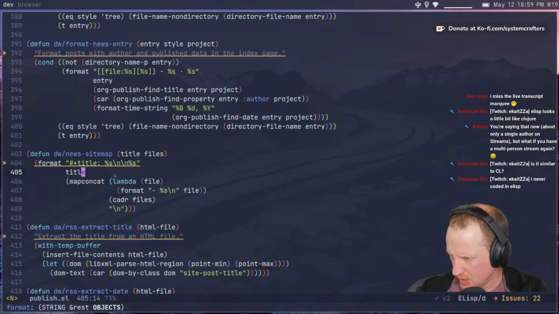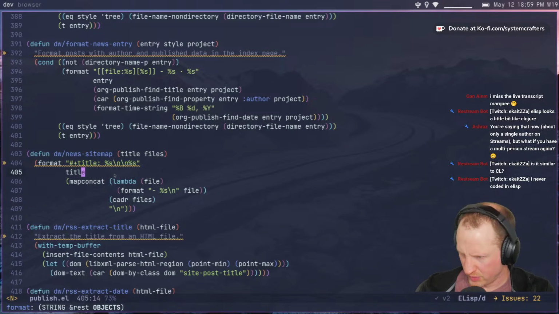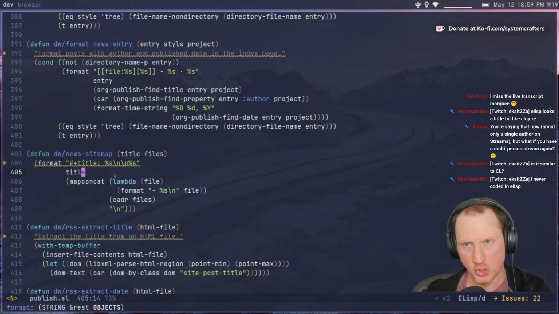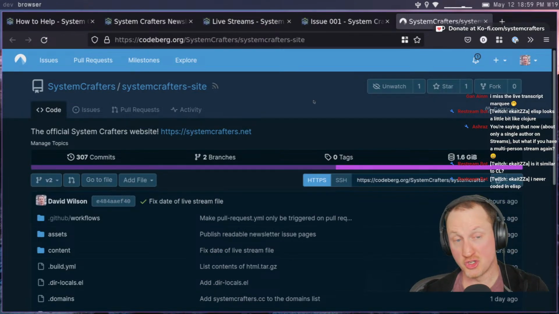Let's see. Ashra says, do you want to use Codeberg's issues for those ideas, things like the index HTML stuff, or where do you want to keep a list of those nice to have things for the site? Yeah, the issues on the Codeberg page. So if anybody has feedback for the site or suggestions, this would be the first place to go because it will be a lot easier to track things.